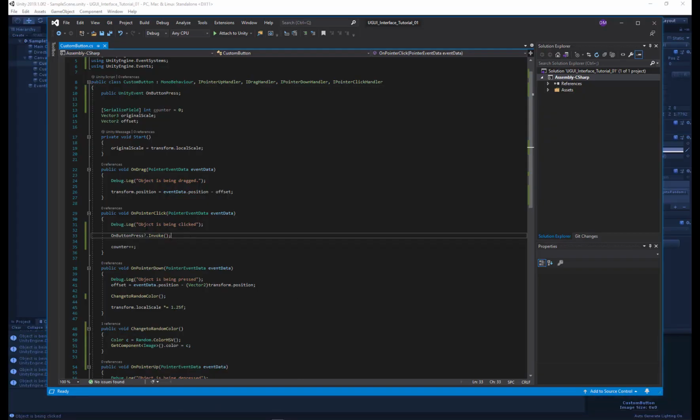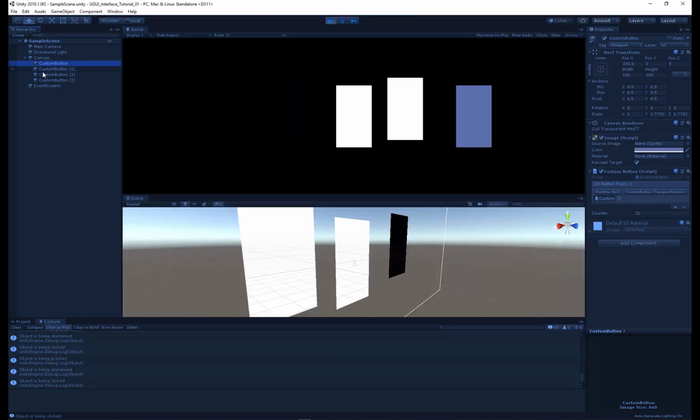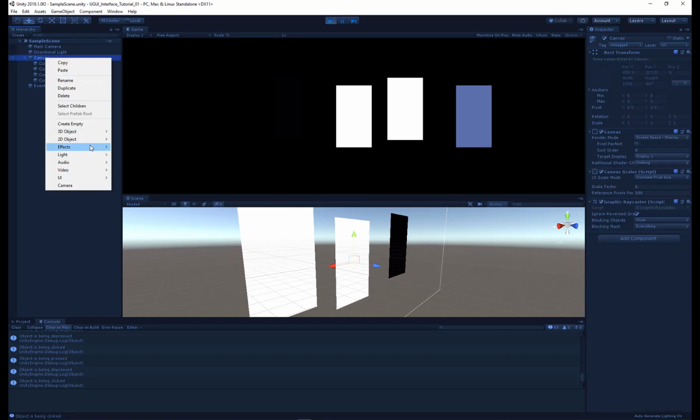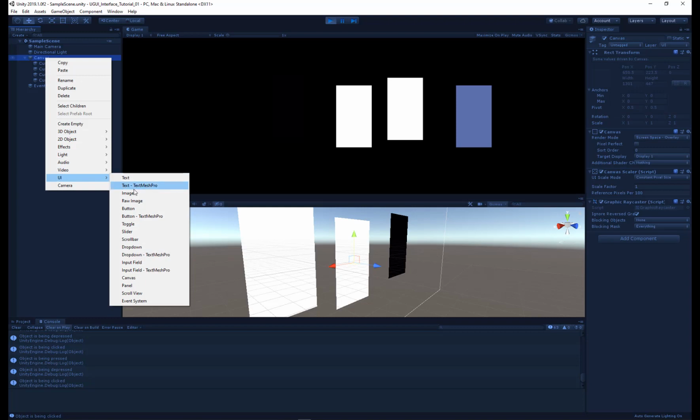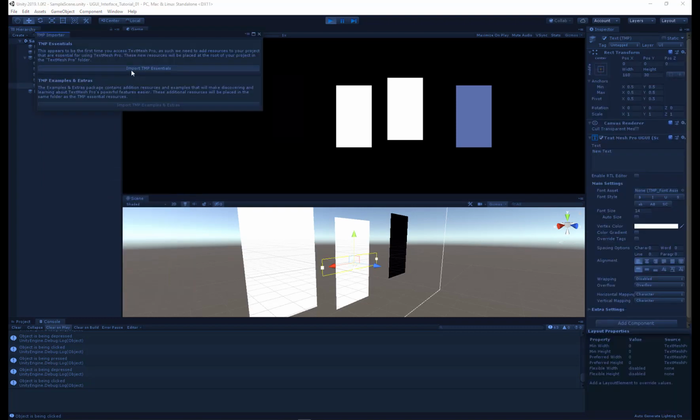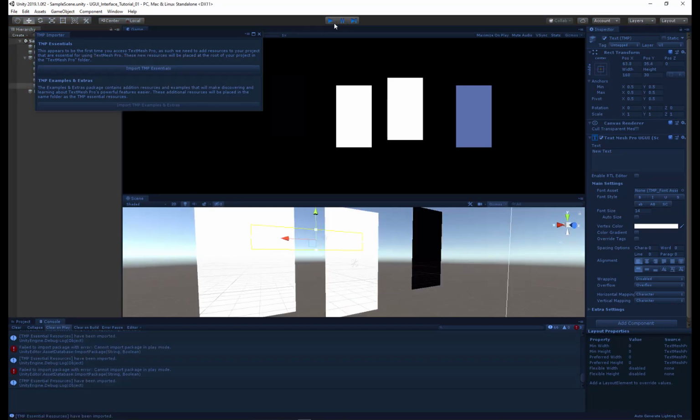Doesn't make sense to hook it up through code right now, since we've only got buttons in here really, and they're all using the same script. But if we did want to hook something up with code, we could just, let's say, drop some text in here. So let's get out of play mode.